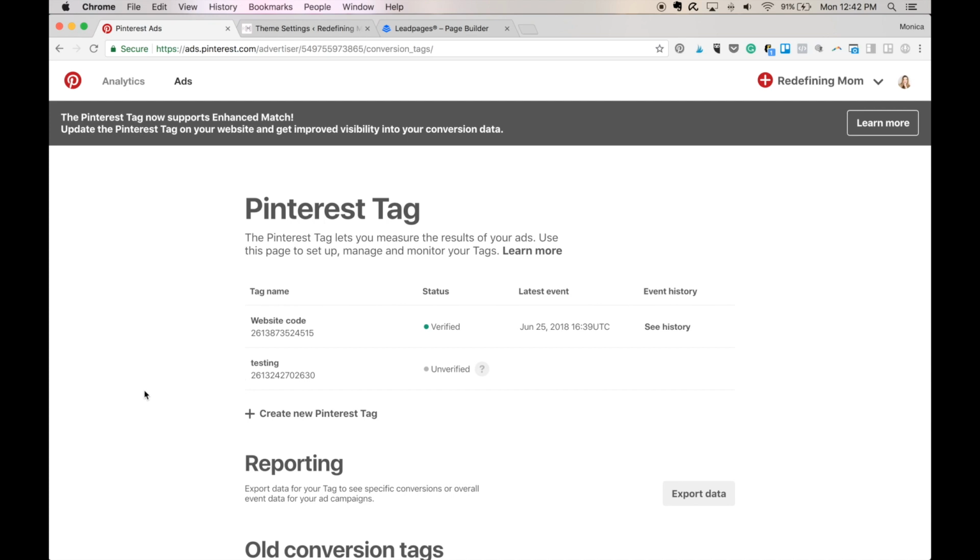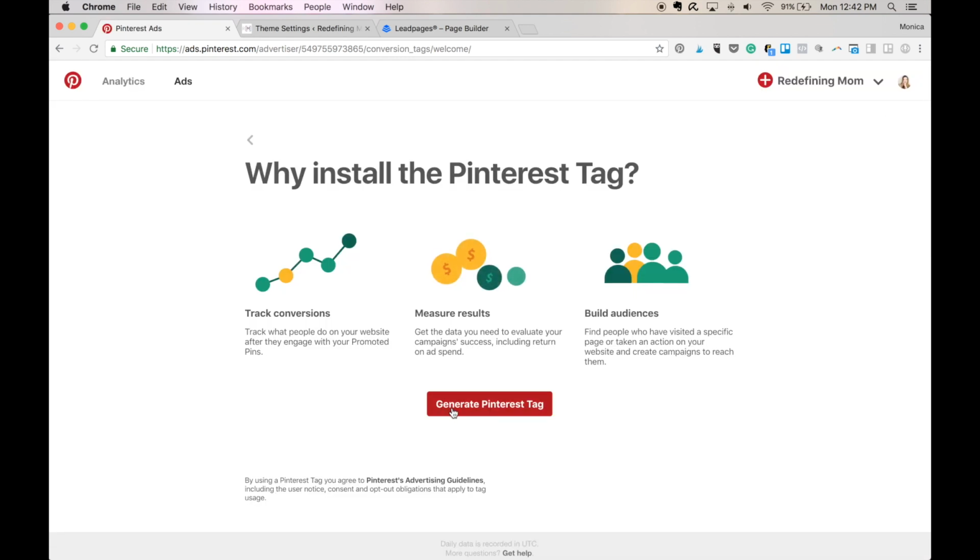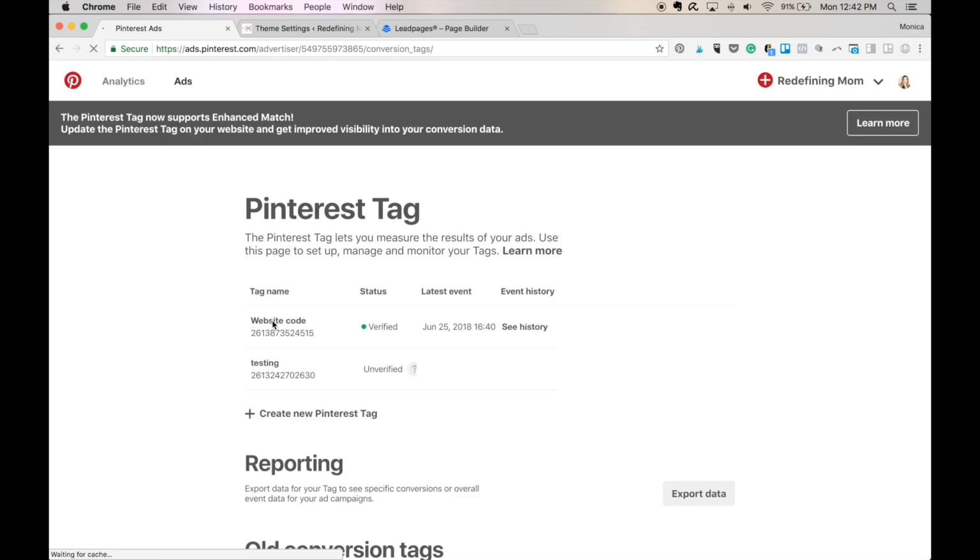From here, I already have my code set up, but if you haven't set up your Pinterest tag yet, what you're going to do is select create new Pinterest tag. And then I would select generate Pinterest tag. But since I've already done that, what I'm going to show you is after you set up your new tag, and it's going to ask you to name it. Mine's named website code. You can see that it's hyperlinked, and you can actually click inside of it.